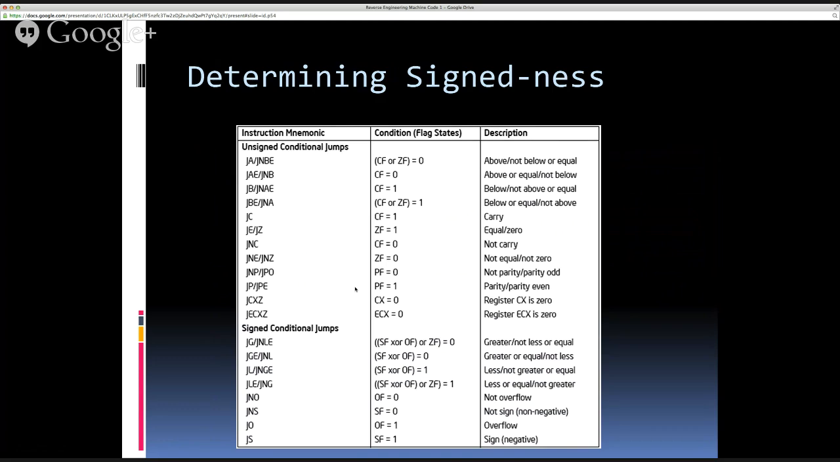Also in this chart, you can see what flags are actually being checked. Recall these flags are in the EFLAGS register, and they're set and unset as a side effect of other instructions like compare, for example. The third column here just has a more verbose description of what the jump stands for.